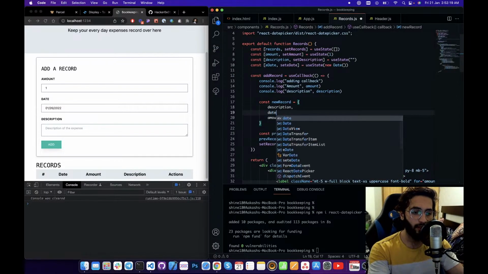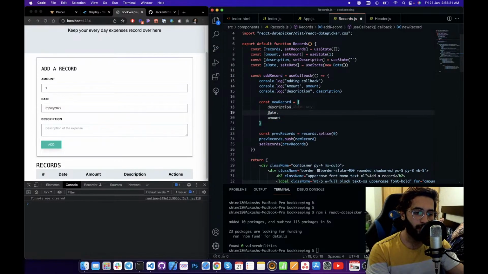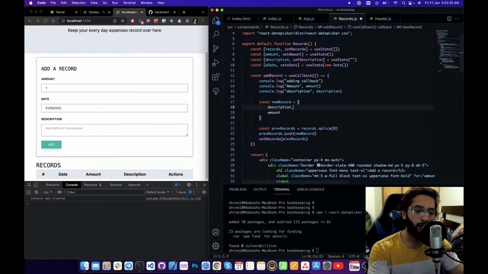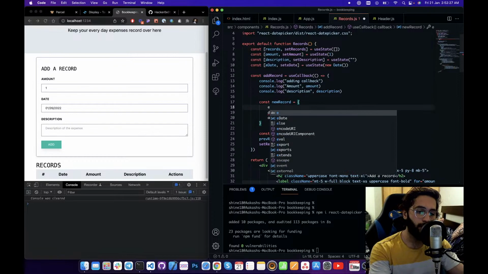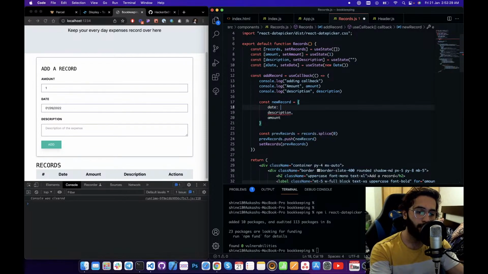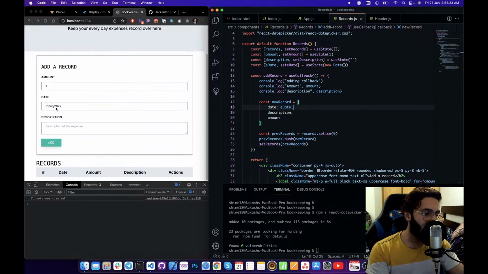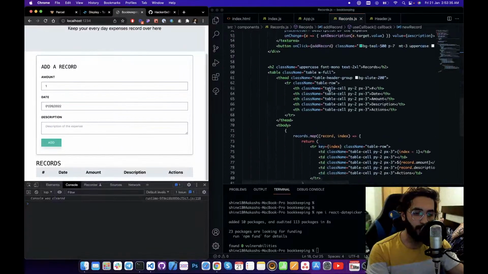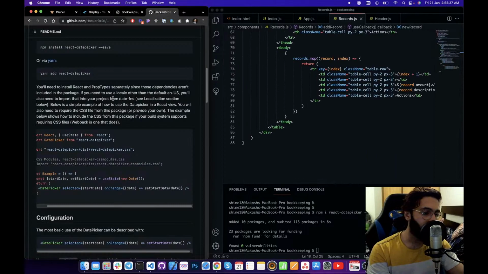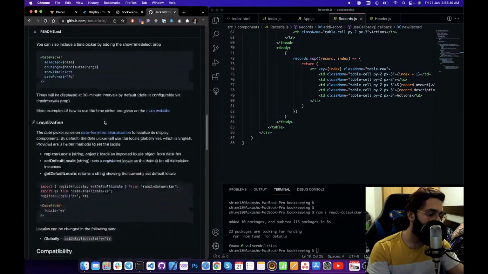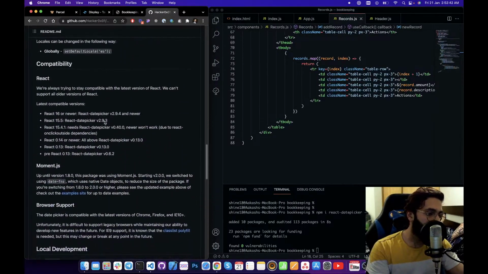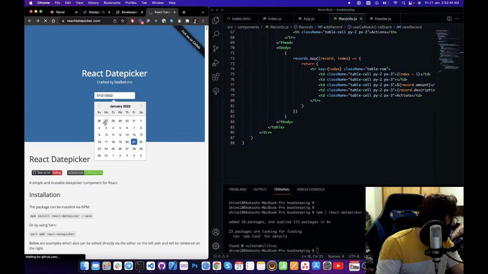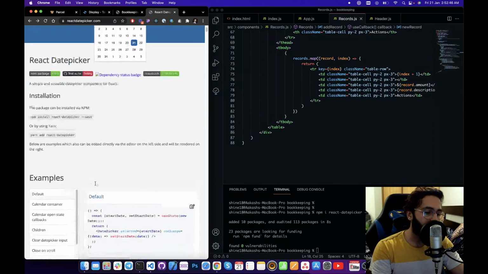And let's input that date over here. I think it's called edate. So I'm just going to do that in here, date and edate. Okay, now we're saving the date too. We can output that date. Let's see how we can get the date back from the date picker. And let's check that.